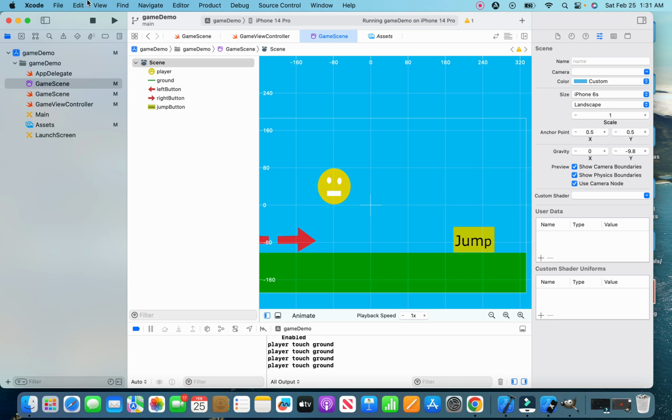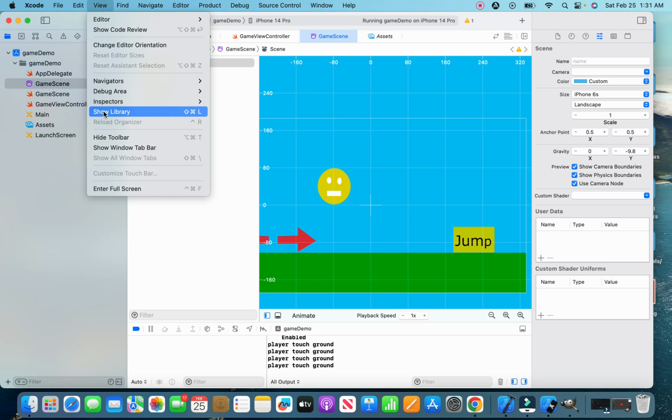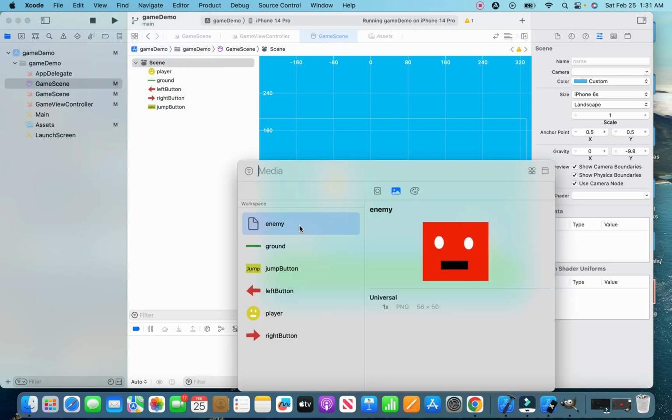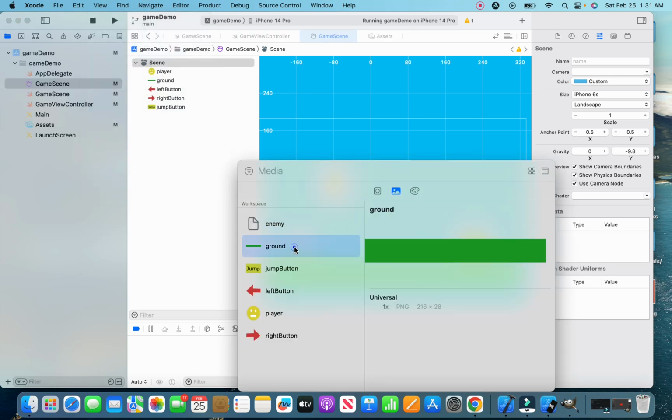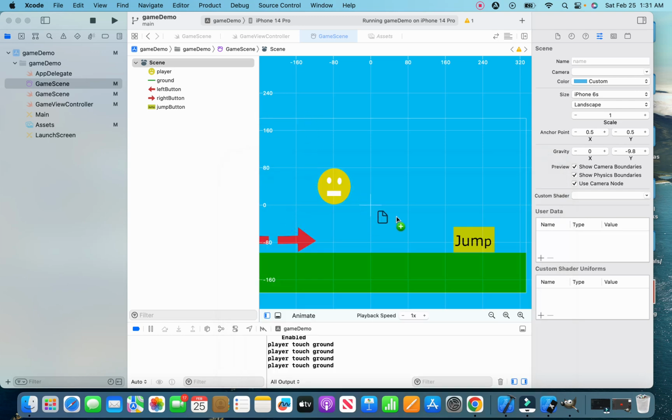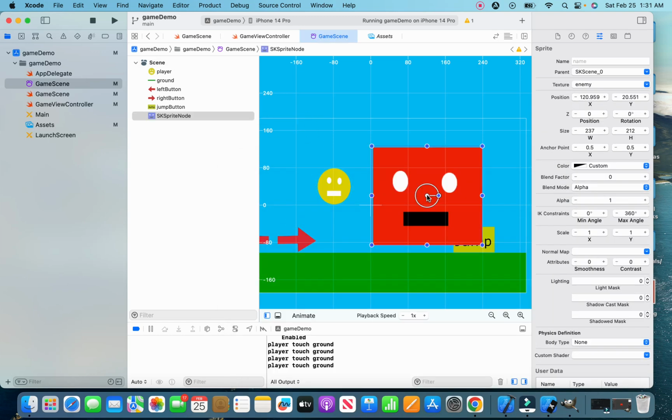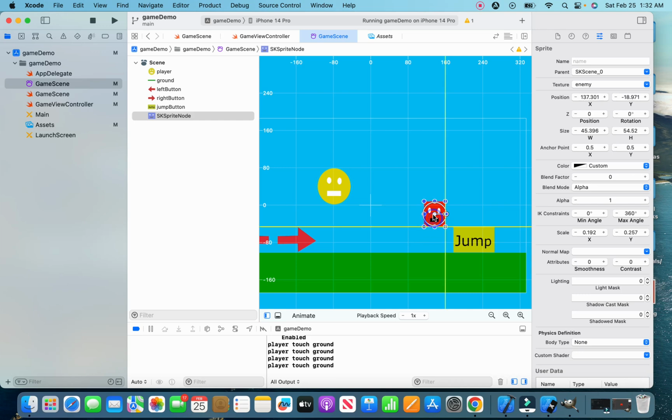So to do that, what we want to do is, again, go to view, show library, and search enemy. That's the most recent thing we added as the enemy. Drag it to our game, and let's give it that. Boom. Alright, there's our enemy.